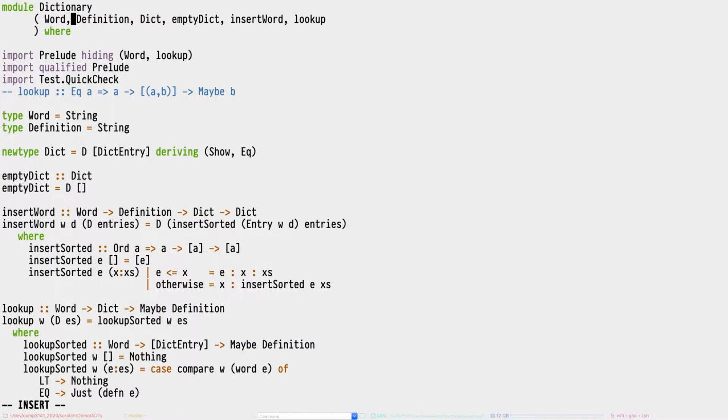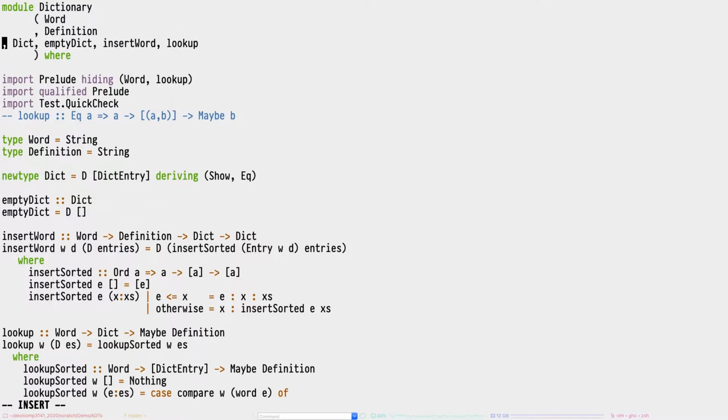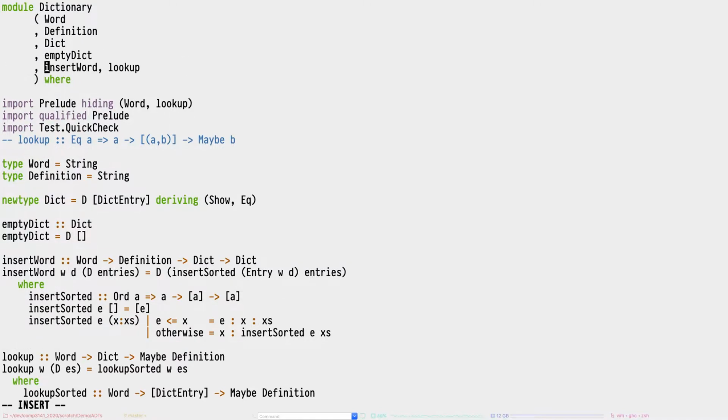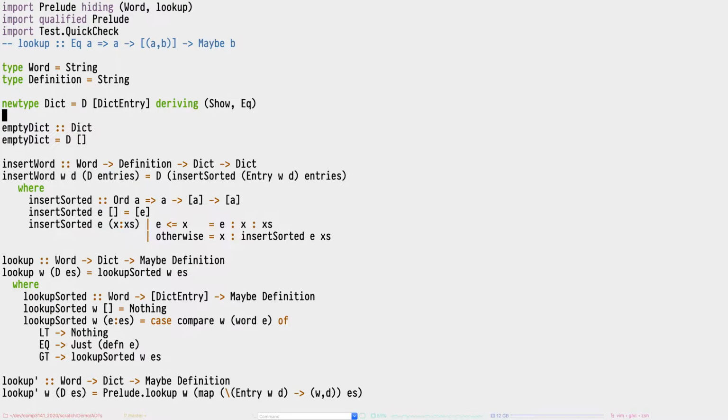Now note here that I didn't include anything else, right? So none of these helper functions or properties or anything like that. And this is all we have in our interface. And in particular, the constructor D here is not exported, which means when I import dictionary, I can use dict, but the only way I can use dict is with these three functions: empty dict, insert word, and lookup.